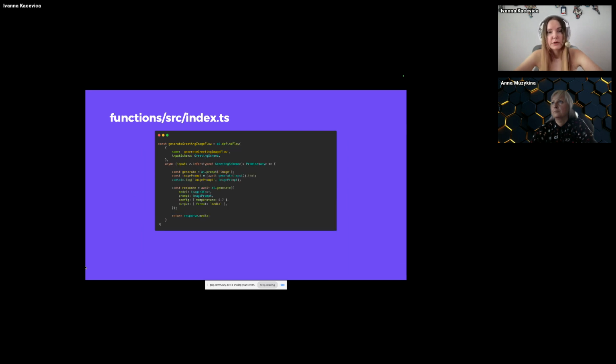But what about the image? So for image, again, AI define flow, give it a name, give it an input schema, and the logic here will be a bit more complicated because of those two steps. So step number 1, we will generate the prompt for the image. Step number 2, we will feed that prompt to Imagen. In this case, I'm using Imagen 3 Fast, and we will return the media.